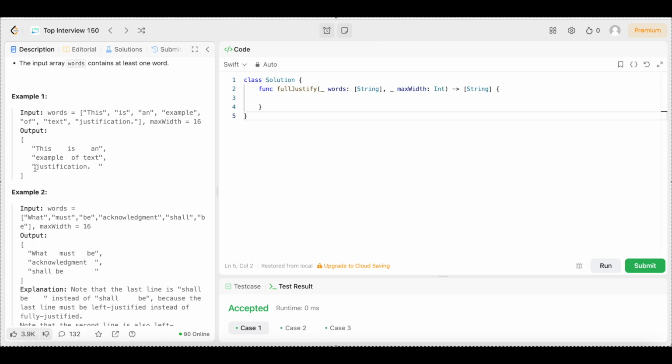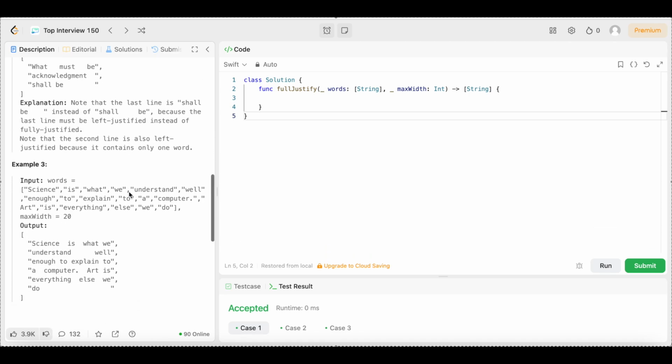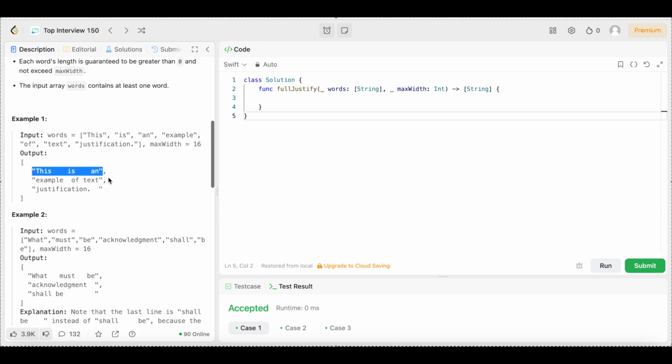So let's check line 3. "Justification," we have 1 through 16. 16 characters on line 3. That's why this is the output, because we took this array of strings right here and we created 3 lines, each with 16 characters. Now, the amount of lines doesn't really matter, right?